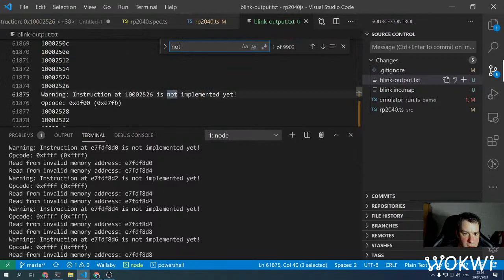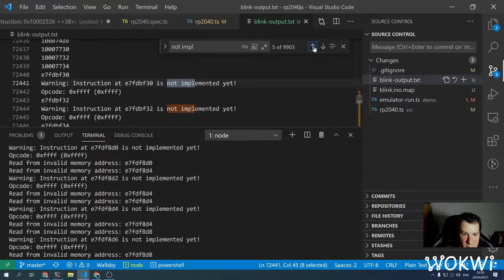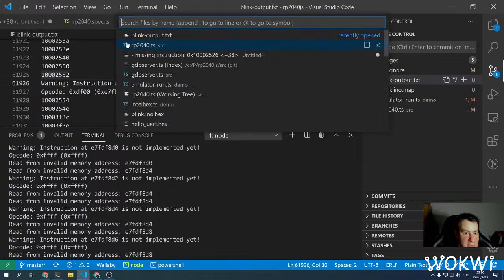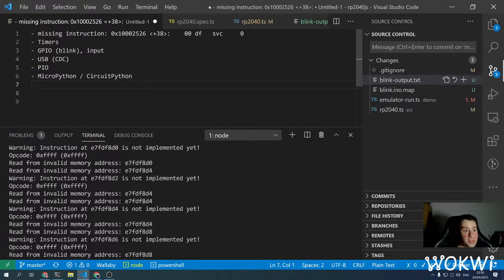Not implemented. Yeah, a few more probably as well. DF00, that's the same one, right? Yeah, three calls to this instruction that we haven't implemented, so that might be interfering with the flow of the program. So we have something to start with for next time, implementing this SVC instruction and syscall mechanism on top of exceptions that we already have. And then we'll keep debugging Blink, or maybe we get lucky and Arduino Blink will work out of the box.